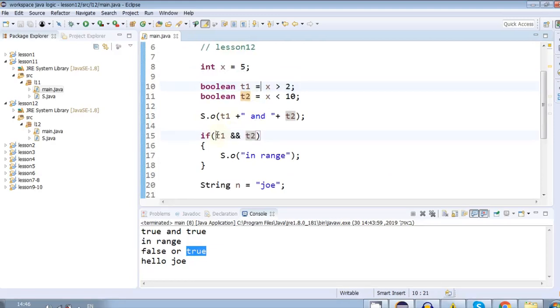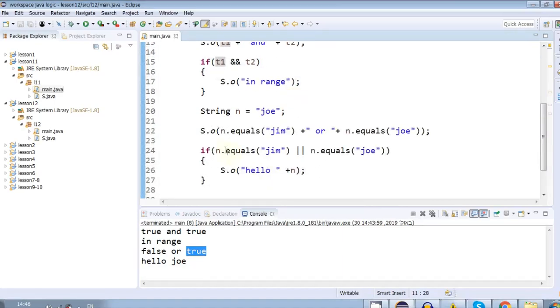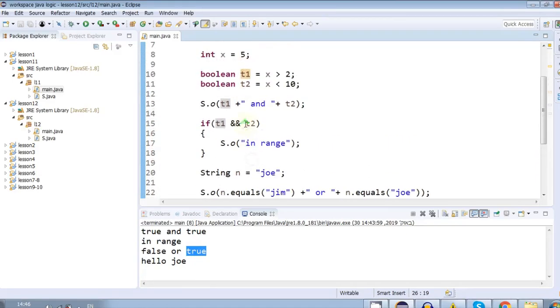So to sum it up, here we check for a range between 2 and 10. And here we check if N, the name, is equal to this name or this name. And if it returns true, run this. If these 2 conditions return true, do this.